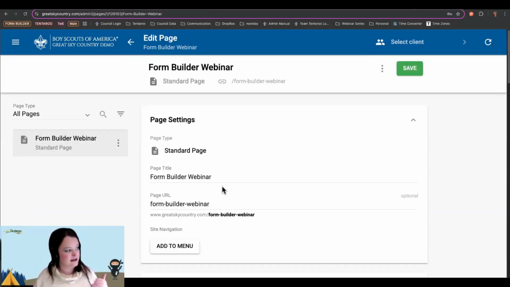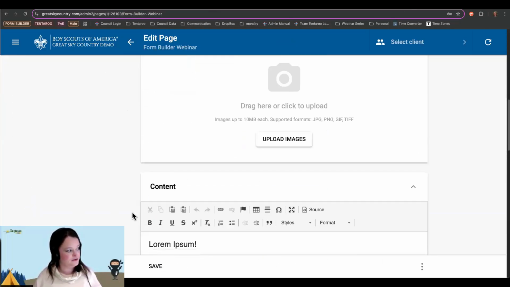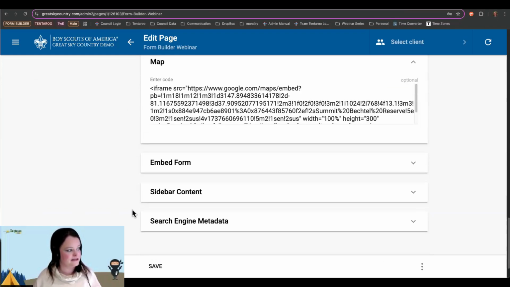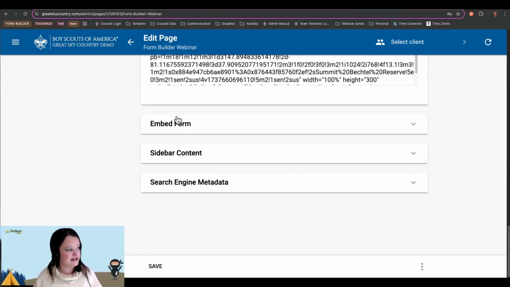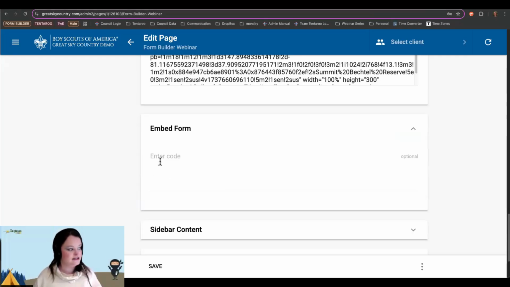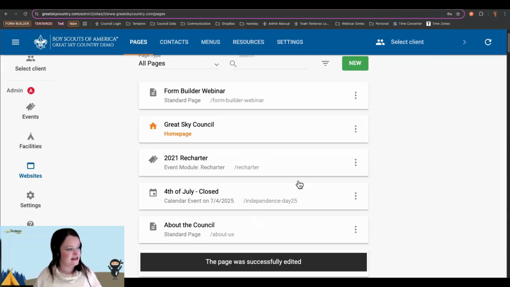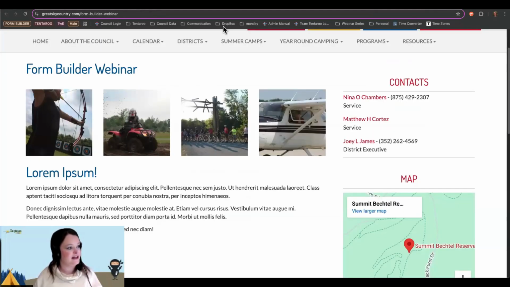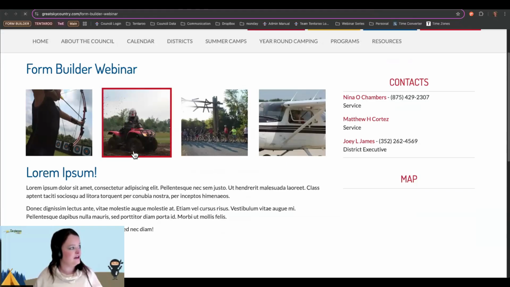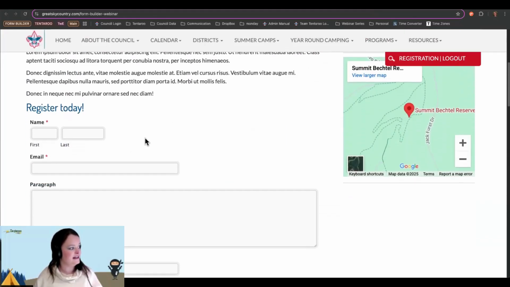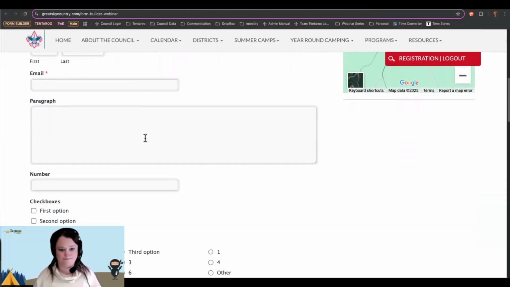And in the page editor, if you scroll down past your content, past your other fields, near the bottom is an embed form card. When you expand this, you have a field where you can paste your code, save, and then take a look at your live page, and there is your form.